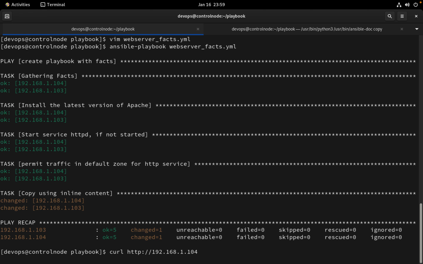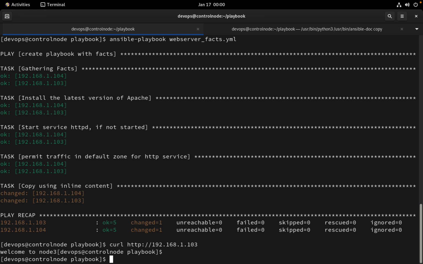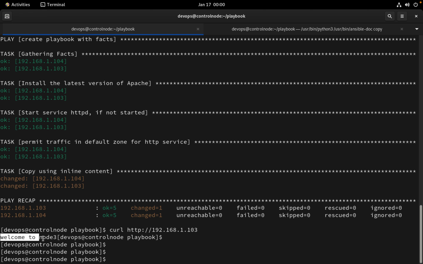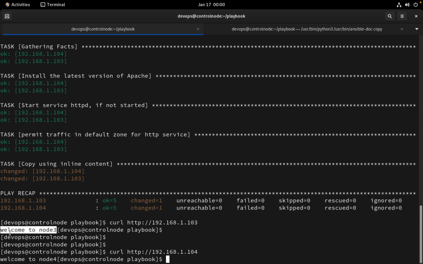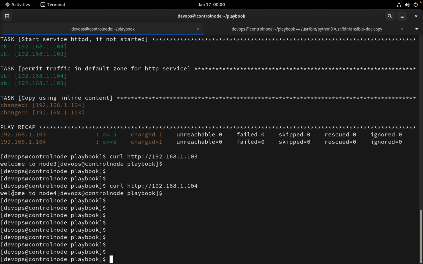Okay, now do the call again. So http on node 3, if you see here we are getting welcome to node 3, and if I do a call on 104, then we are getting a welcome to node 4. So how is this done? This is done with the help of Ansible facts.